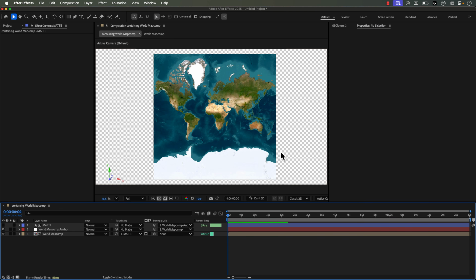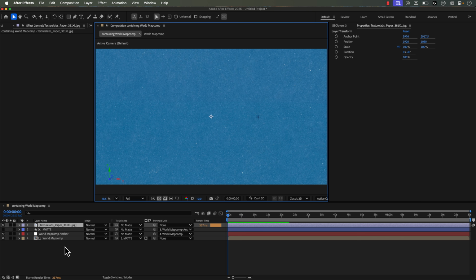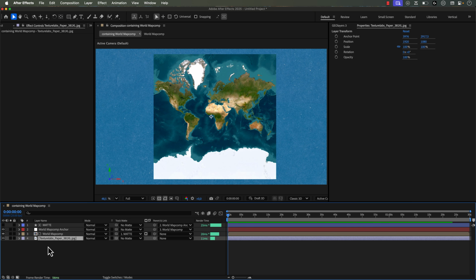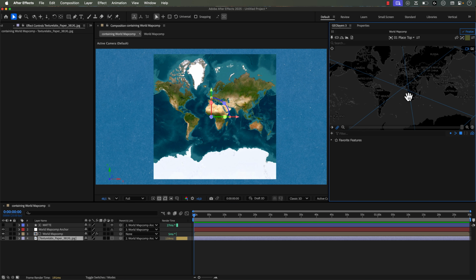Just go ahead and download that, and then you can go grab it and bring it directly into your project, bring it to the bottom layer here so that it's behind your map, and then make sure you parent it to your Mapcomp anchor, and again, set it to 3D, and now it will move with your map as well. So now you have this little background.